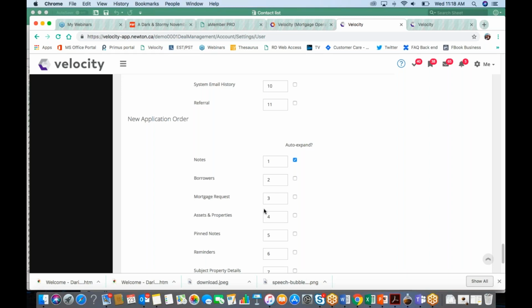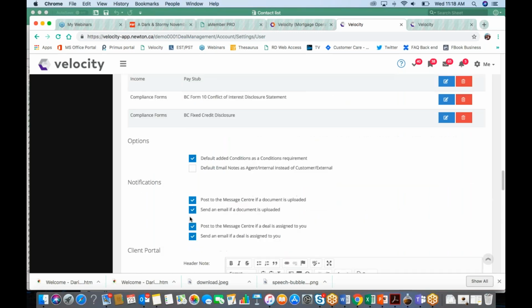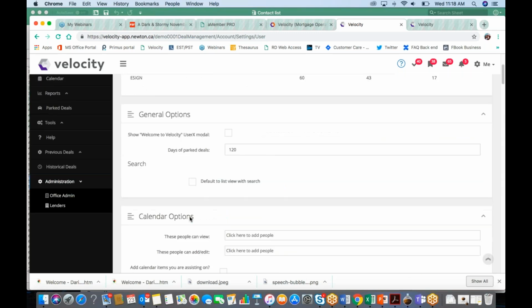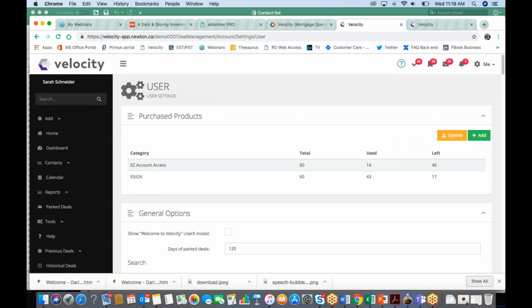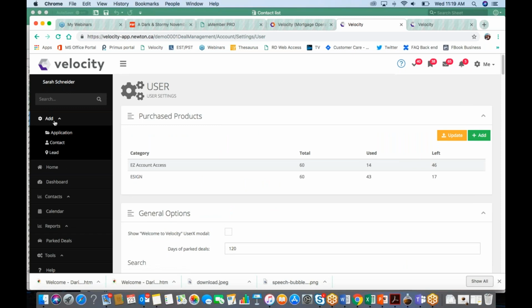It's pretty self-explanatory. I'm going to jump now right into inputting an app. So let's go and do that, because it's really hard to start using the system without actually submitting. So going over to add. This add here is where I go to add an application, a contact, or a lead. I'm going to add in an application.